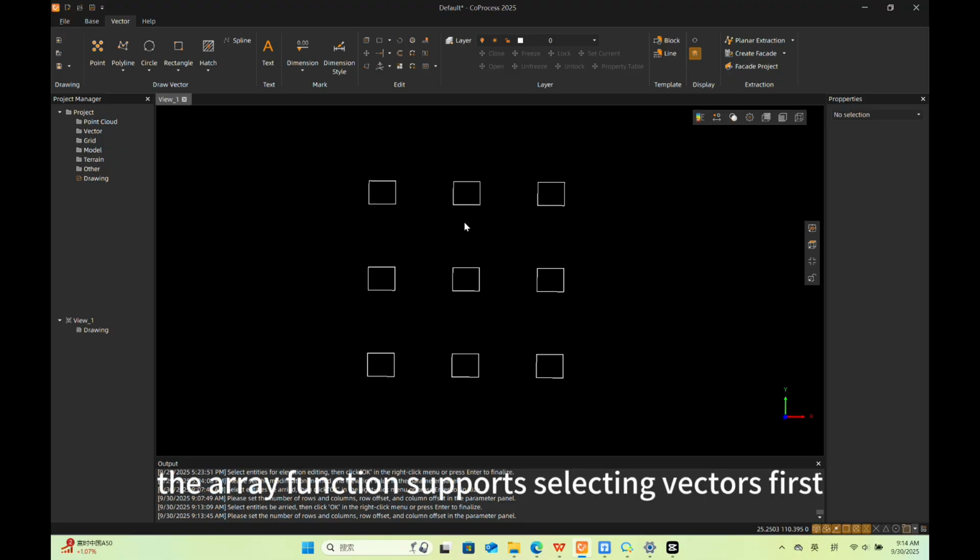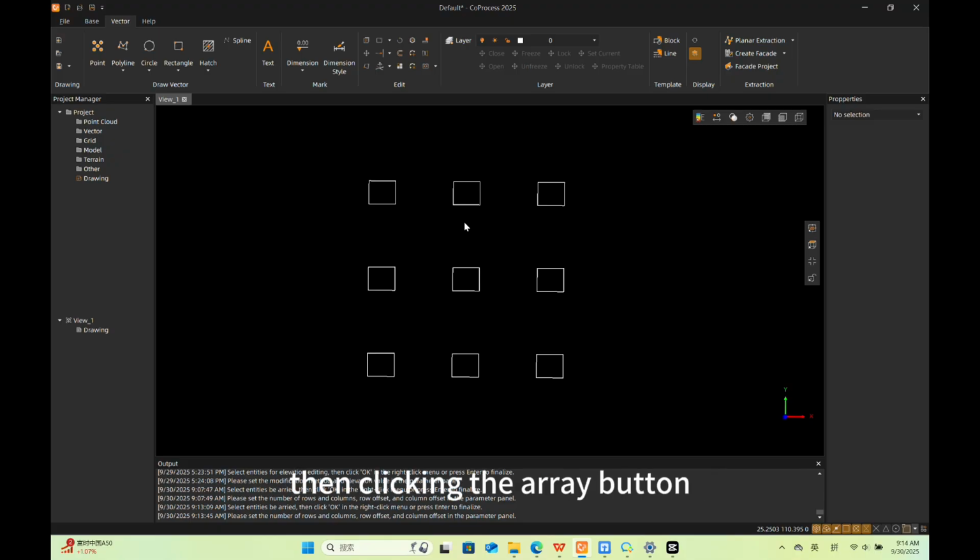The array function supports selecting vectors first, then clicking the Array button to use the selected vectors as array objects and initiate the array operation.